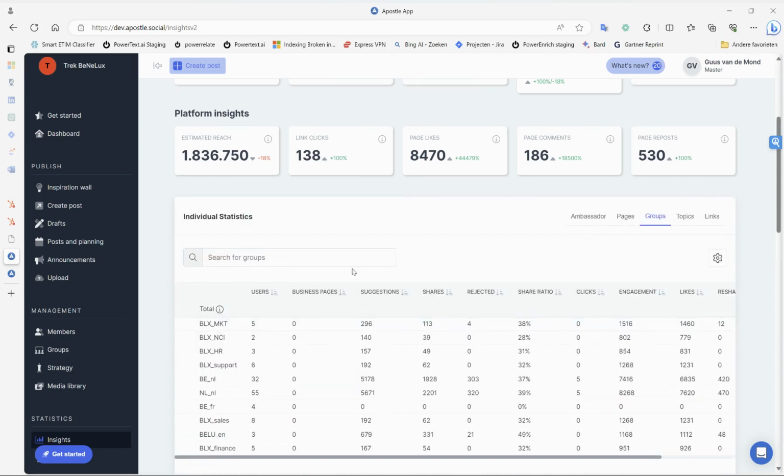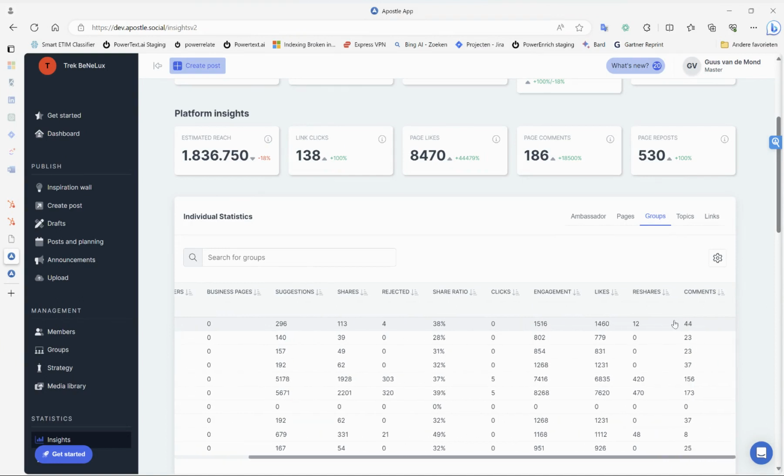You can see an overview of all the groups that there are in the system, and also the information about the number of users, the number of business pages connected to it, the number of suggestions that were done for people in that group, number of shares, the rejected, the share ratio, and again, the engagement, like the clicks, the engagement total, the likes, the reshares, and the comments.